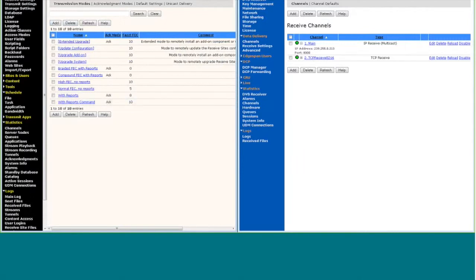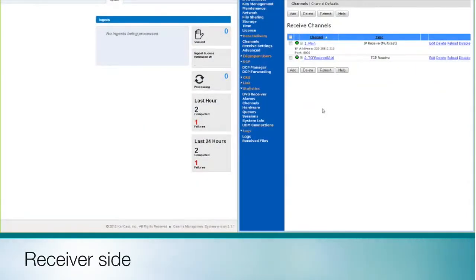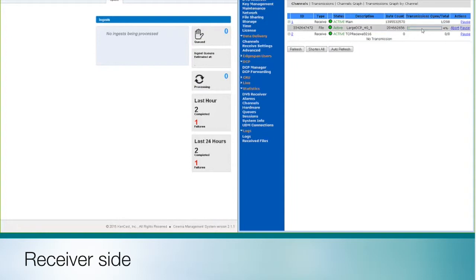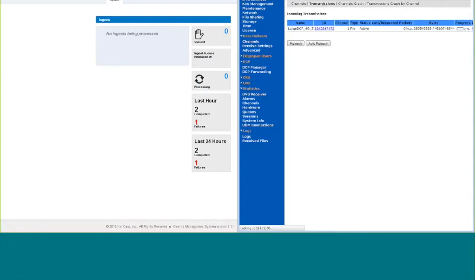That way, when I come to the CMS and try to schedule a transmission, so if we come to the receive site on statistics channels, you can see that it's created an entry under the receive channel, and it's receiving this DCP. If we go to transmissions, we can monitor any loss that's happening at the same time.